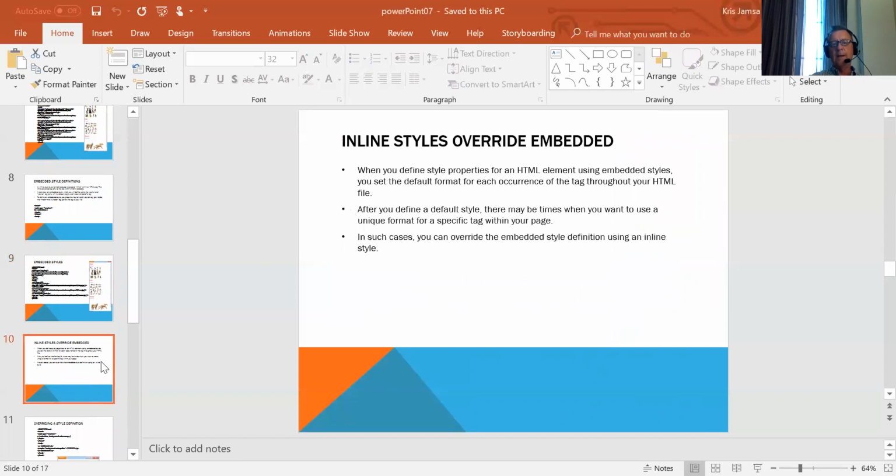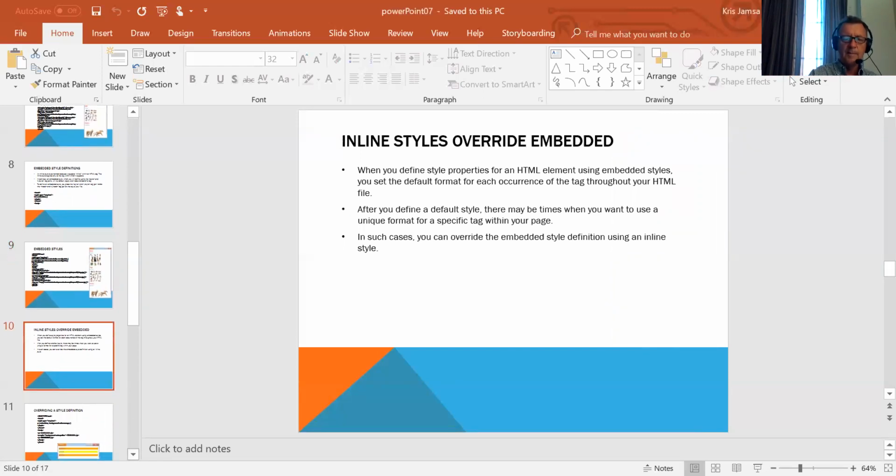And so when we have embedded style sheets, remember our cascade: browser default, external, embedded, and then inline. Our inline will override what we do with the embedded. So if we say, I want all of my H1 tags to be blue, and then you get down to the bottom, I really want this one to stand out, so I want to make it red. Then I can use an inline for that particular style, and it will override the definitions for the embedded.